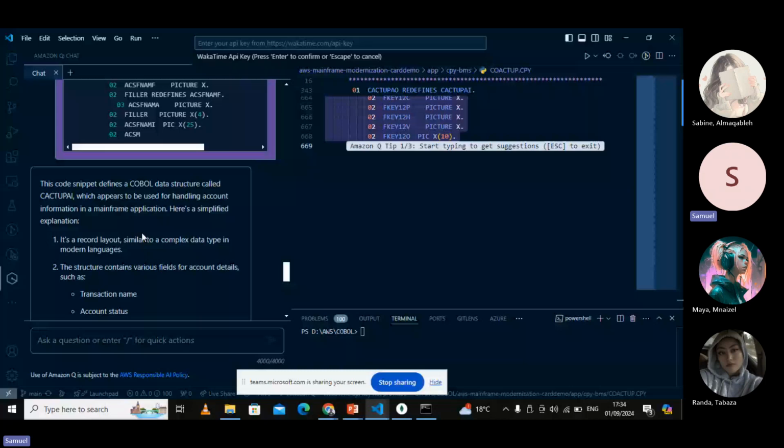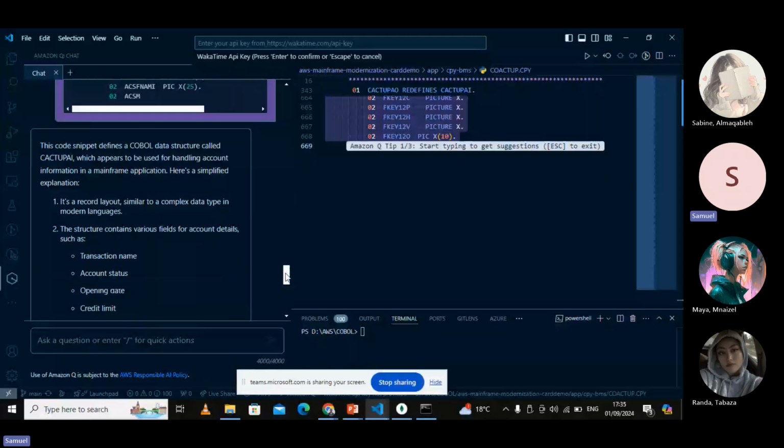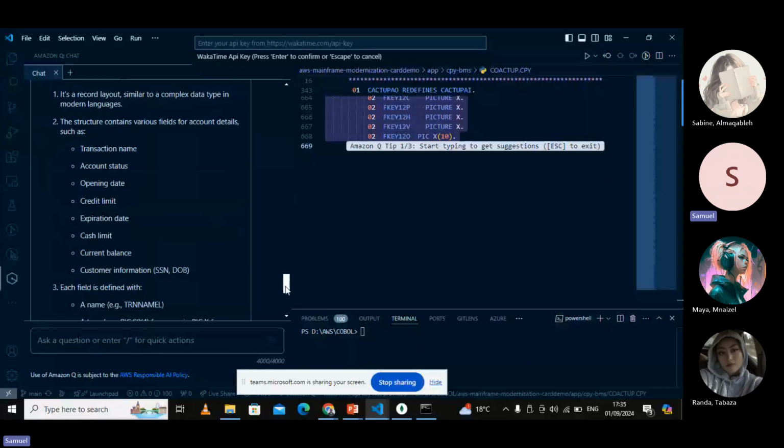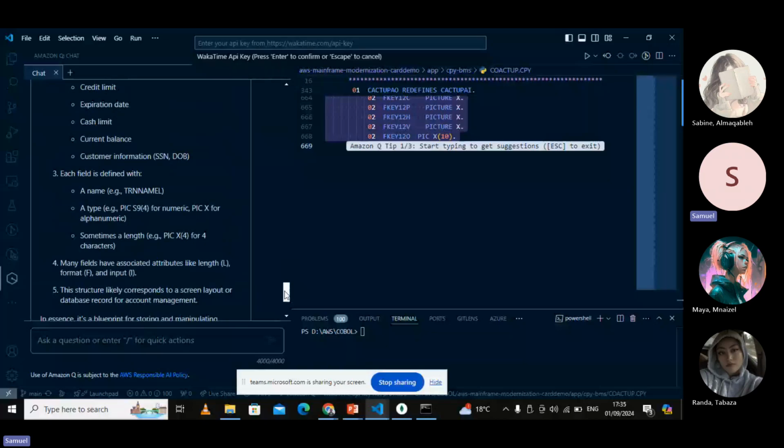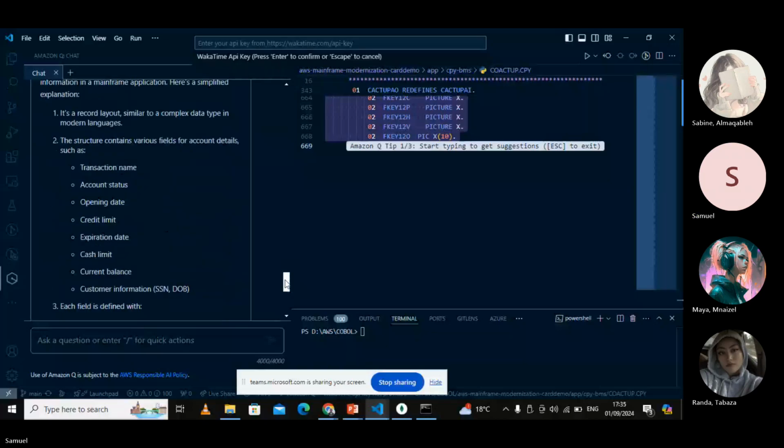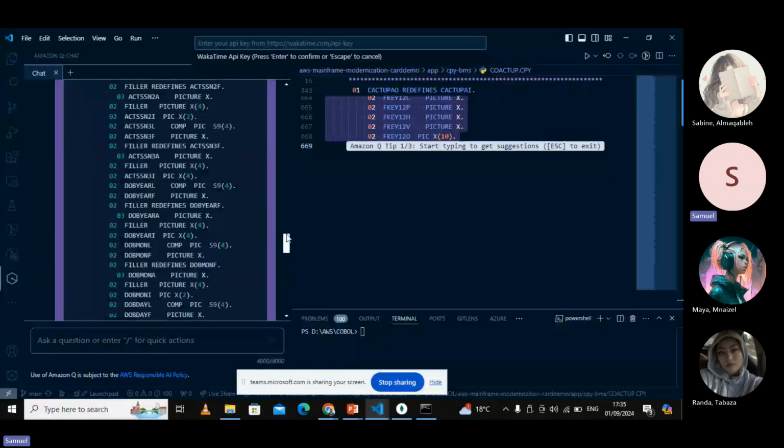Which appears to be used. So you can see, for a developer who doesn't know what the project is about, you can get an explanation of what your project is about. Also remember that I'm using my free tier, so I only have 50 interactions with Amazon Q in my IDE. So I have to do this selectively.